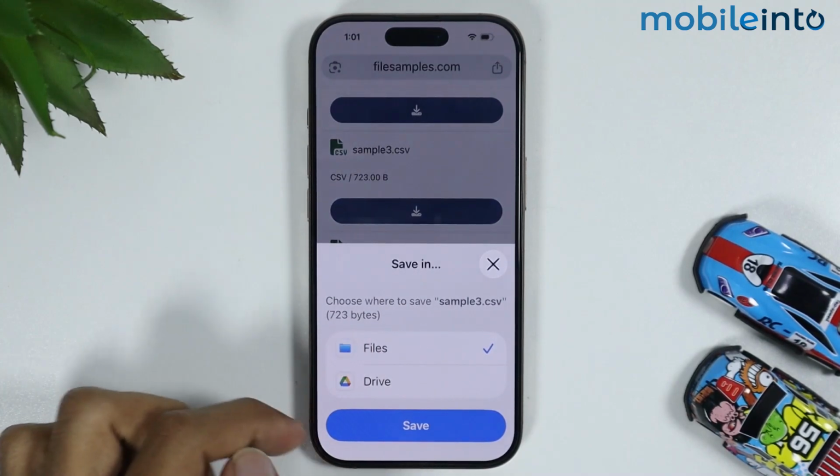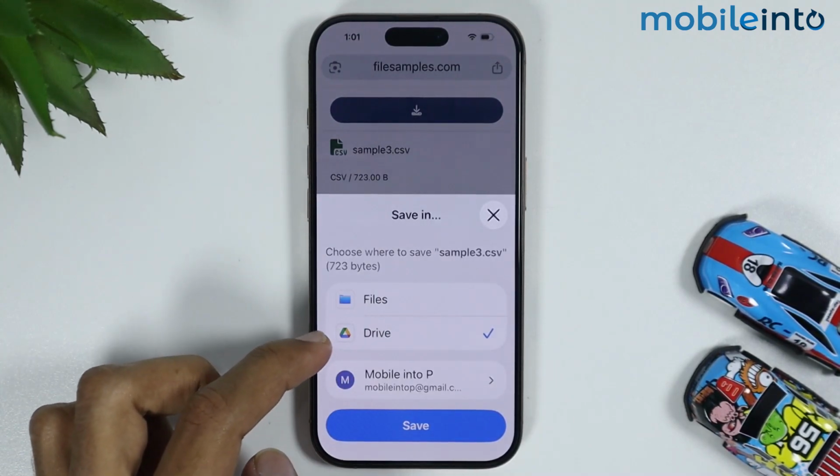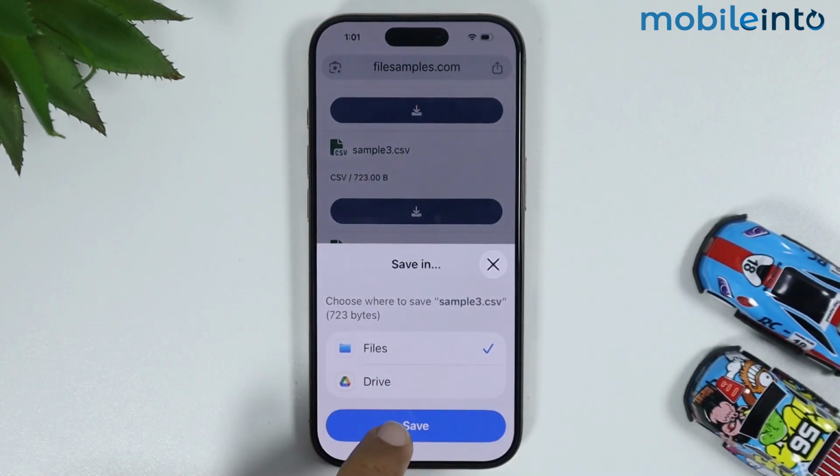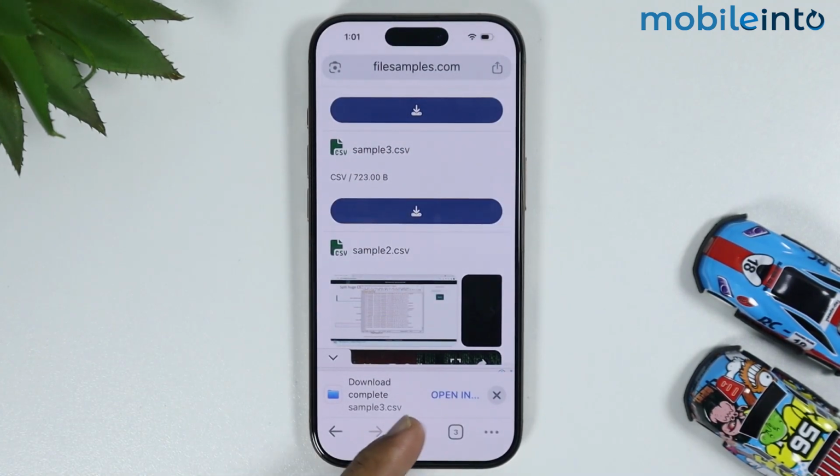By default it is on Files, but you can save the downloaded file in your Google Drive. For an example, let's select the Files app. Now if I tap on Save, as you can see, the file has been saved in our Files app.